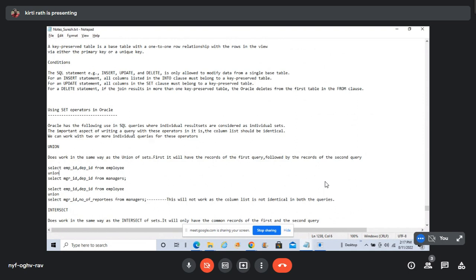But the important aspect of writing a query with these operators in it is the column list should be identical. So this is result set one, this is result set two, right? What we are querying here is the employee ID column and the department ID column. Here we are querying the manager ID column and the department ID column. Now manager ID is nothing but employee ID only, right? Manager is also an employee, and a manager also has an employee ID.